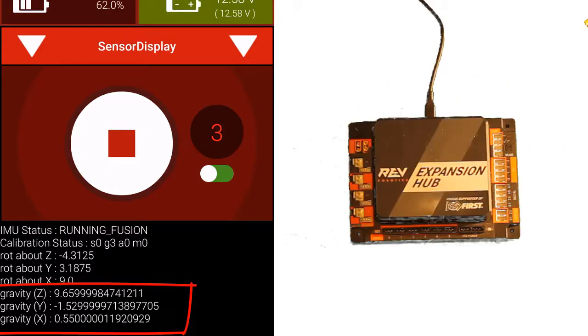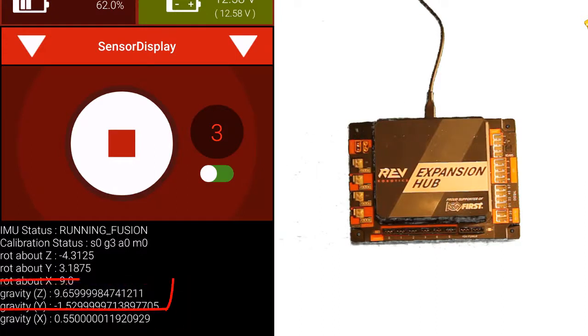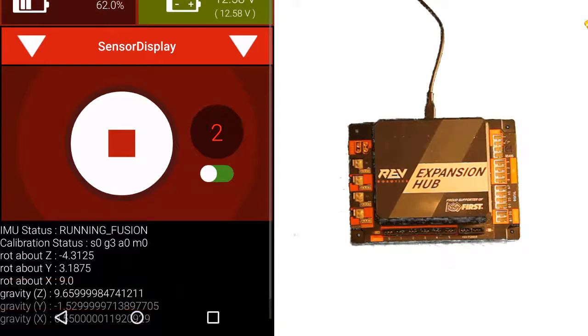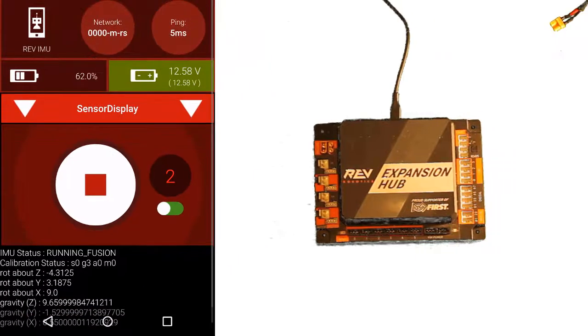Gravity displays the acceleration forces in three dimensions using the accelerometer. Notice that when the hub is at rest, the z-axis acceleration is about 9.8 meters per second per second. This is the acceleration due to gravity.